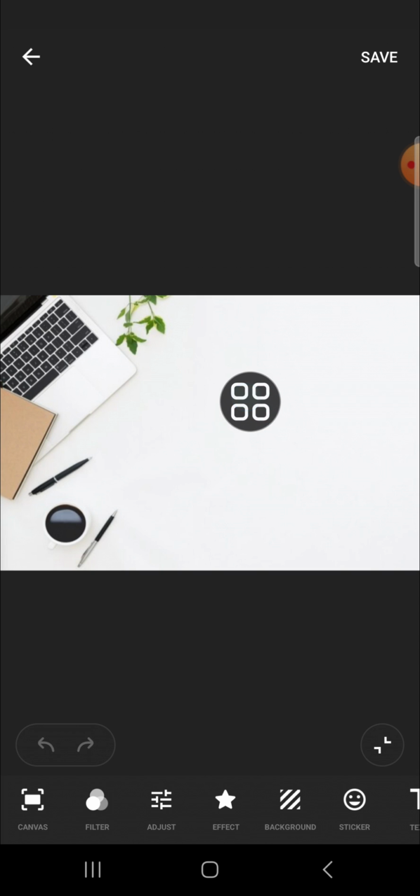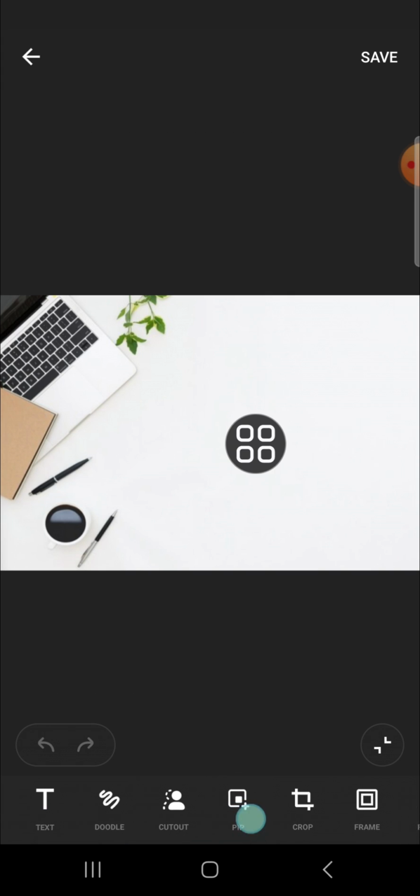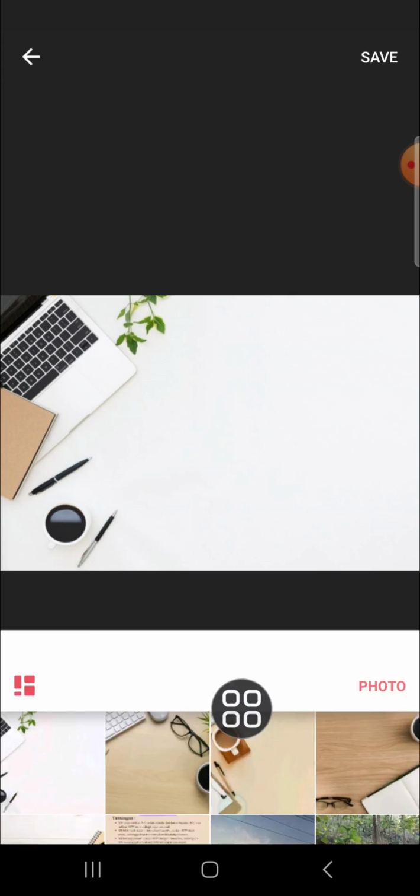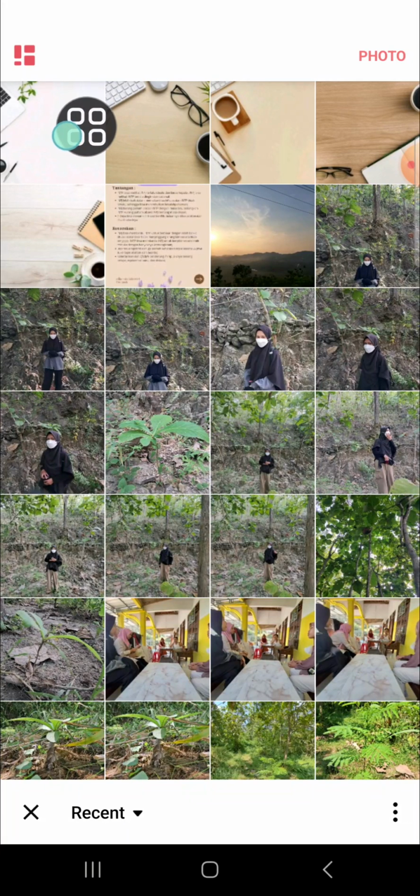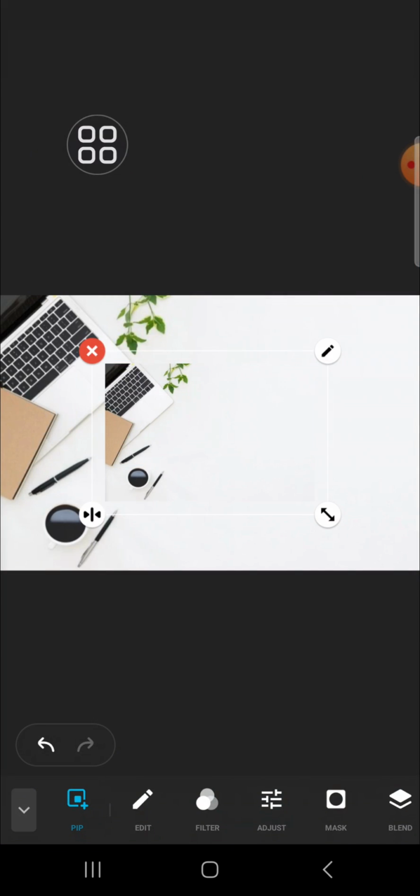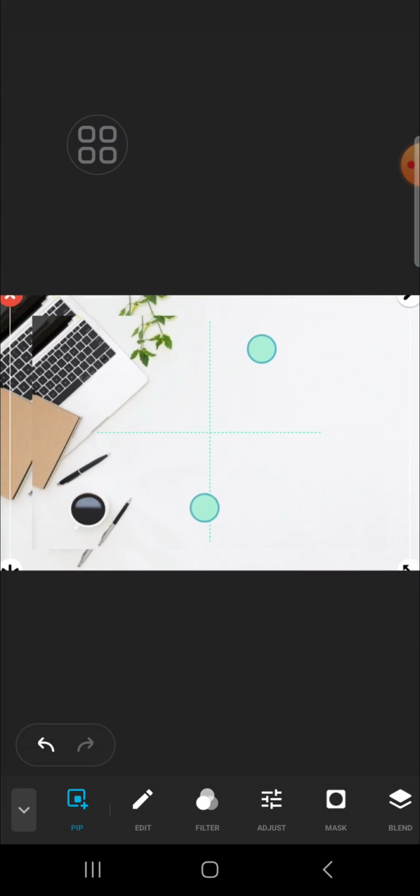If we want to remove an unwanted object, we have to overlay this photo with the same photo. We can go to the PIP option, click on it, and this is the same photo. I'm going to add it to my project. Okay, and we can zoom in to fit the screen like this.